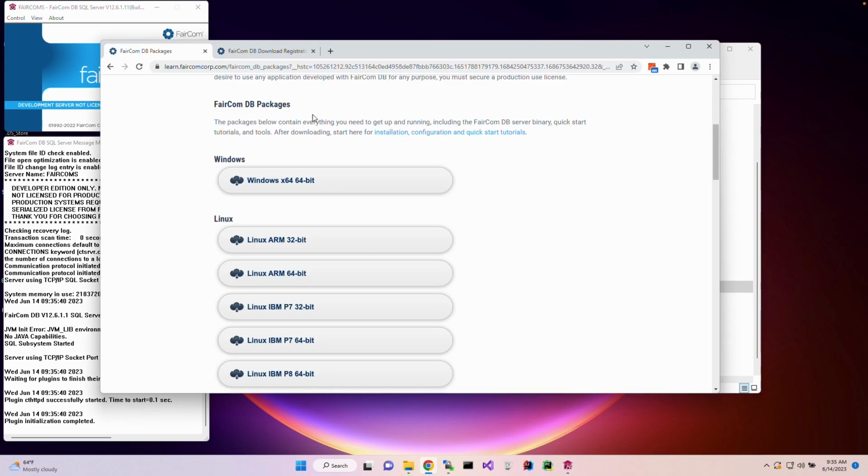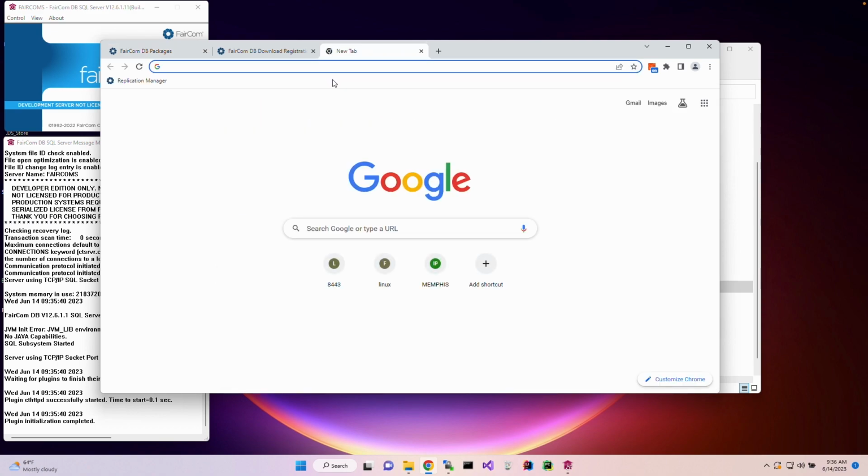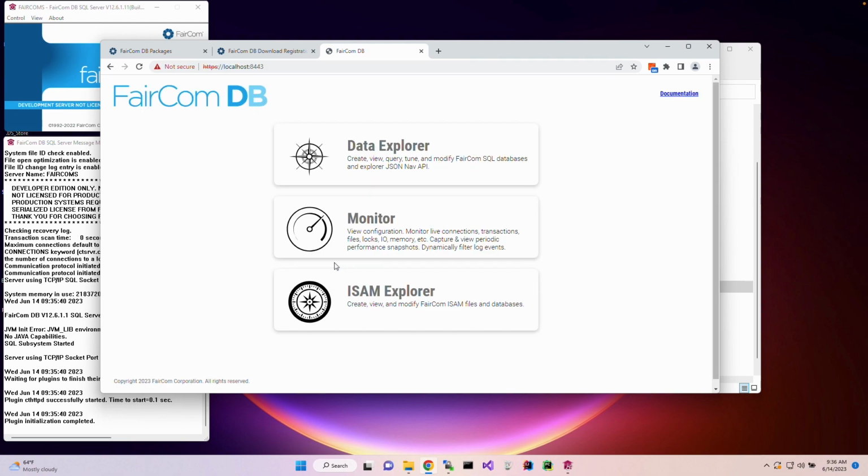To access the GUI tools, what we're going to need you to do is open up a new tab within your favorite browser and go to your localhost, or wherever your FairCom DB is running, and go to port 8443. Once there, you're going to see the main landing page for your server.